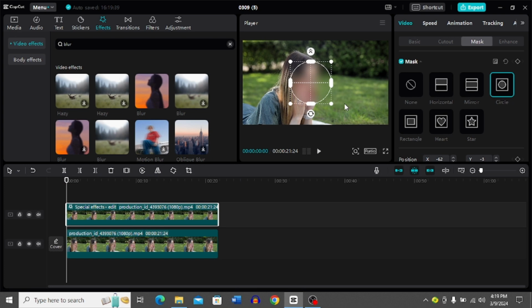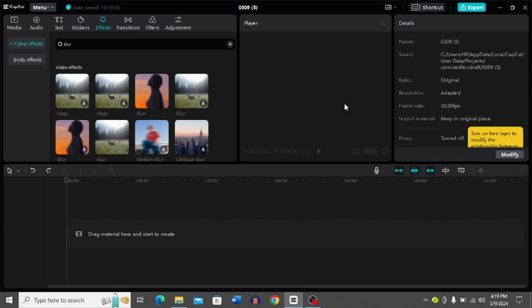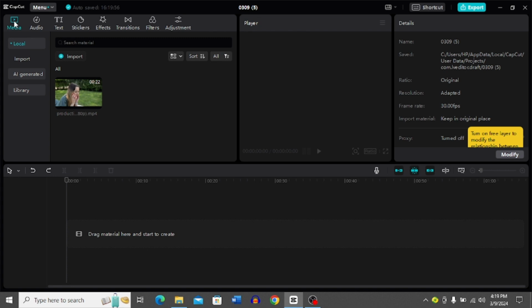How to blur a face in CapCut on PC and Mac. Hi guys, in this video I'm going to guide you on how you can blur a face in CapCut on PC and Mac, so let's dive in.